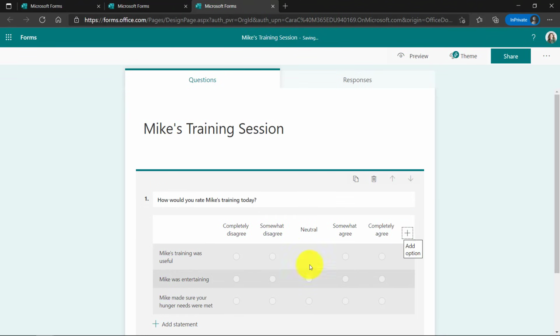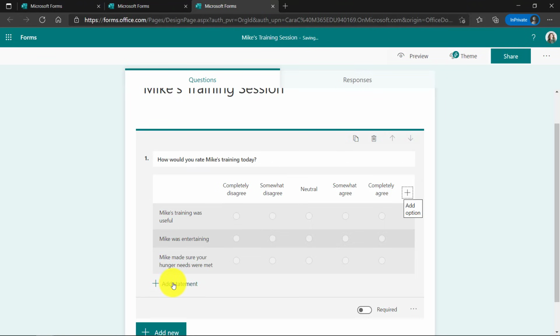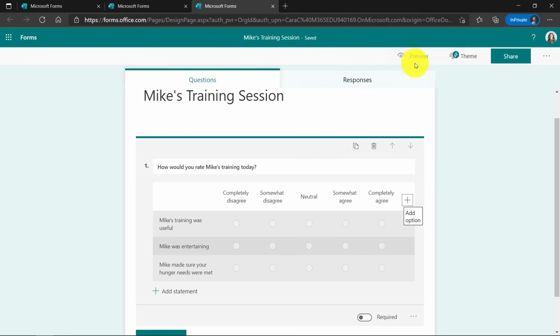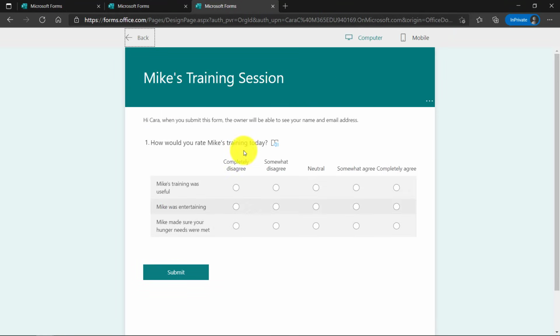Option 6, we'll just delete it. And I can also add a statement right here. So that's just that easy to fill in a Likert question. If I want to see what that looks like, I go here and click Preview. And there it is. I go through and I could choose these different options.